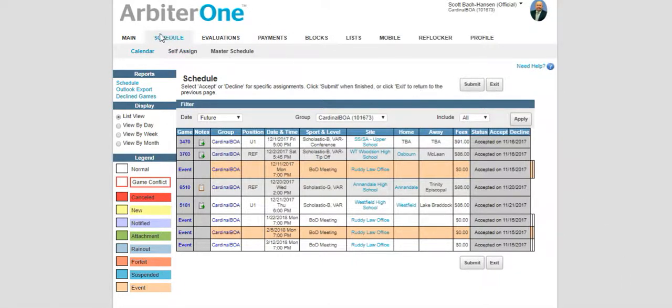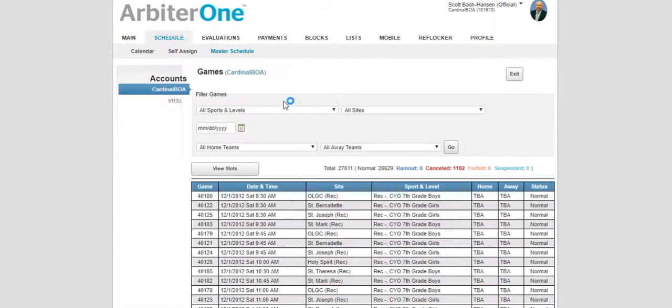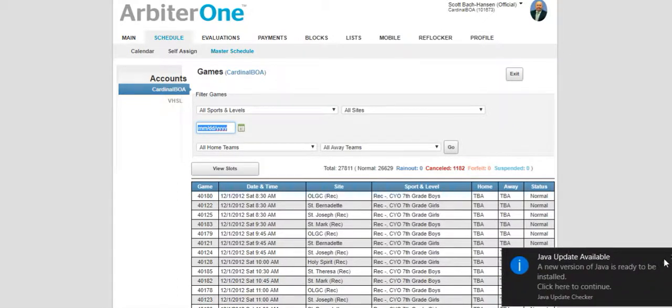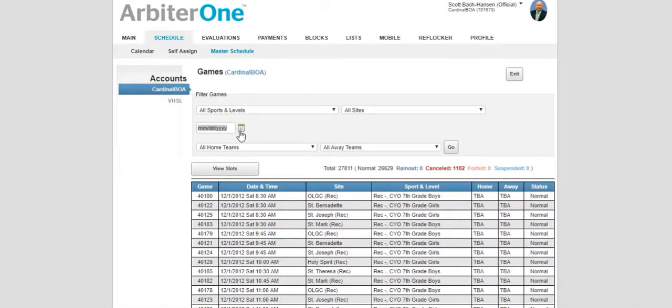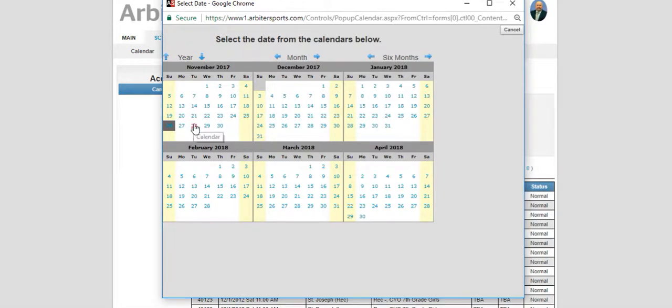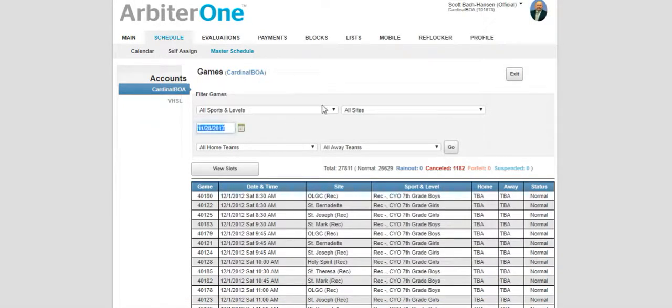I'm on the schedule page, and I'm going to click on master schedule here. And once this page refreshes, it will show you the master schedule. Now, you'll see that it has the date from 2012 as the default. So the first thing I want to do is pick the date that I have selected. So I'm going to go in here. I'm just going to pick Tuesday, November 28th. I'm going to click on here, and I'm going to click Go.